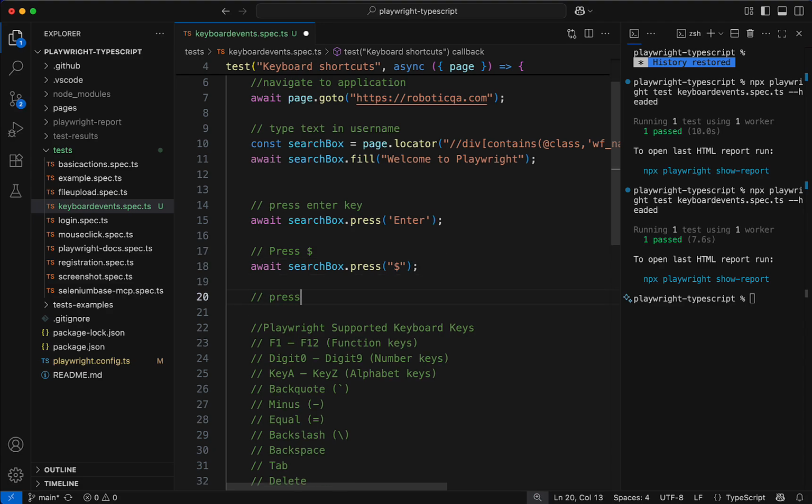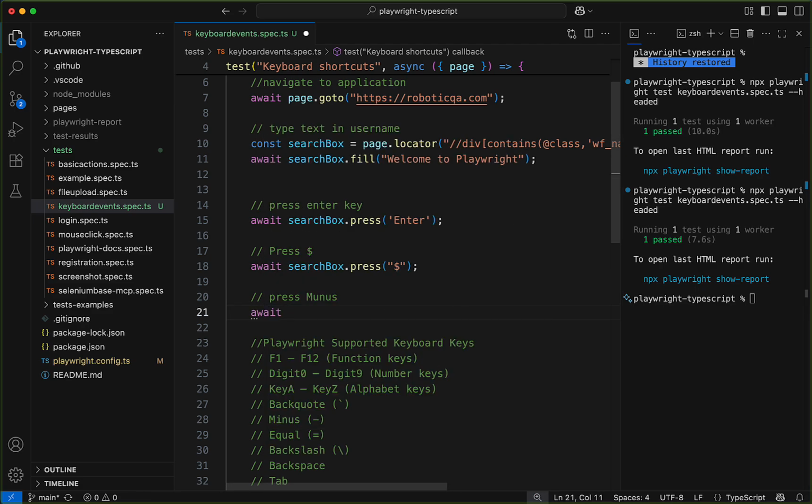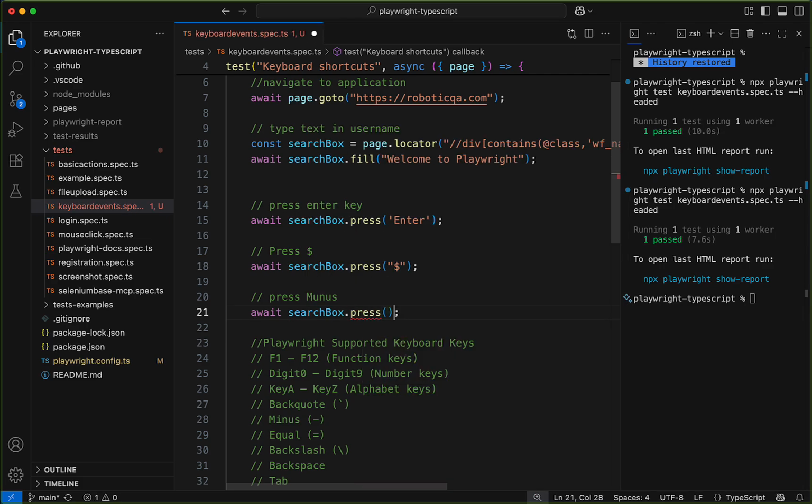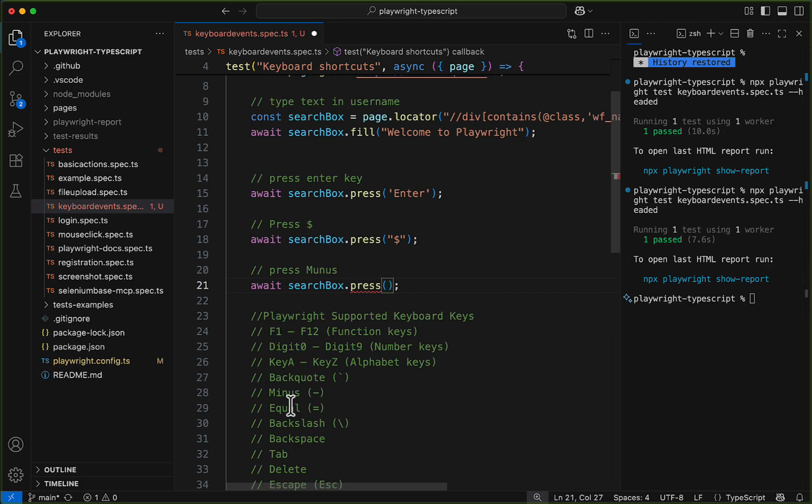Let me press, let's say, the minus key. I want to press a minus key. So how can we do that? If you want to press a minus, what will we do? Again we will write await searchBox.press, and inside this we will put a minus. So if you go to this list, not a symbol, we will pass this one, minus.